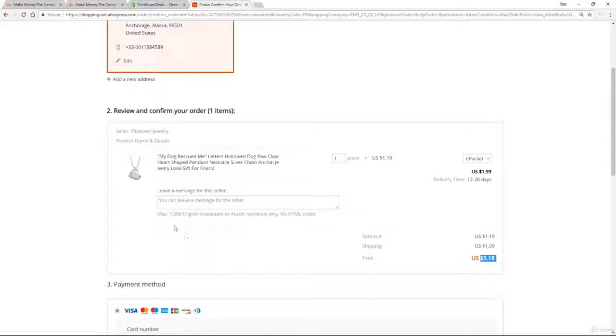Now, the last thing you want to do is to fill in this bit here. Leave a message for this seller. And what you want to write is, please do not include the original invoice. This is a dropship, thank you. All right, so when the supplier sends this to the customer, you don't want them to include the original invoice in there for $3.18, because otherwise your customer is going to know exactly where it came from and how much you paid for it in the first place, which is something you want to avoid clearly.